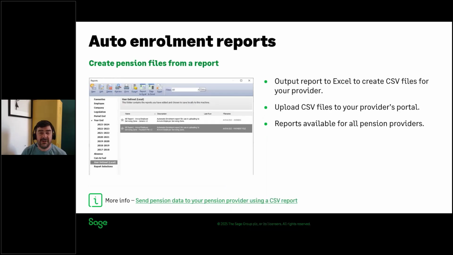But the other way to do it more commonly, if you're not with those supported providers, is using reports. Now, we have a report design team that create customized reports specific to the different pension providers, and these can be used to facilitate creating CSV files that you would then import or upload to your provider's portal.